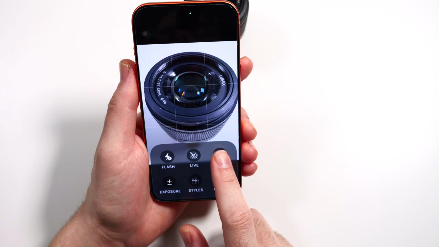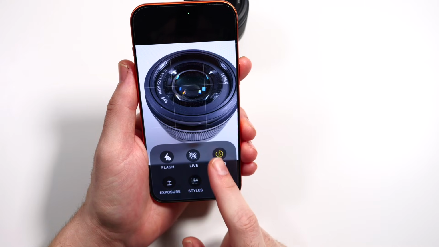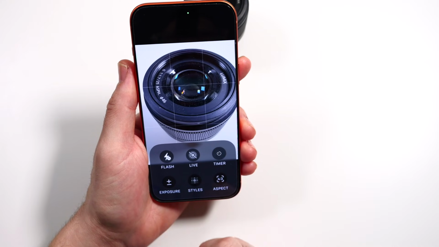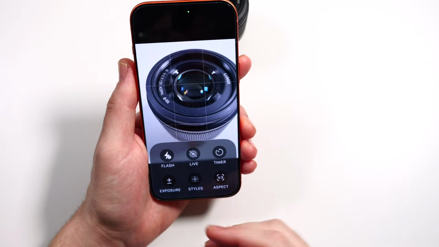Over here, you can click a few times to change different timer modes. So we'll go 3x, we'll go 5x, and 10x. So if you're wondering where the different things are, you just got to click them to go through the different settings.